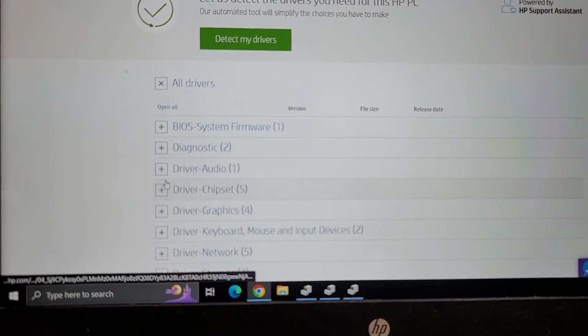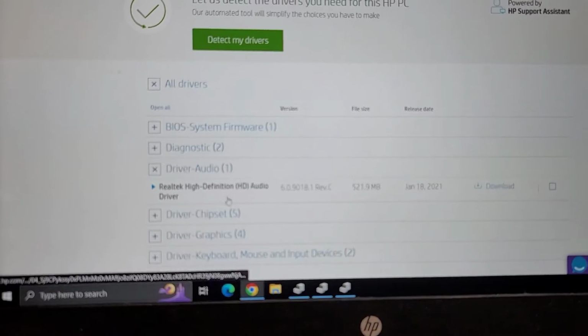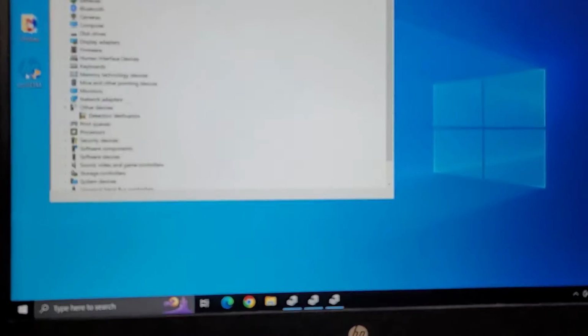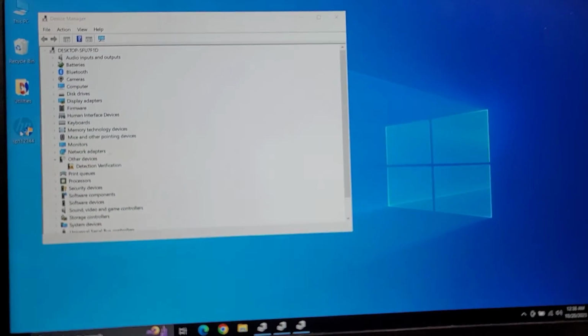I didn't want to manually detect audio. Then you just download that. Alright, I downloaded it to the desktop. We'll run that. Sorry, it keeps wanting to focus on random stuff.